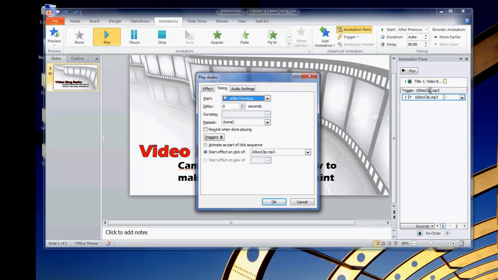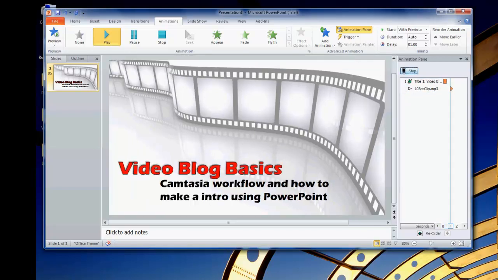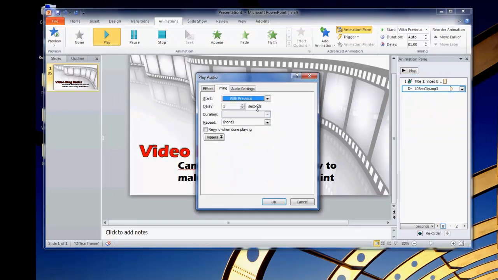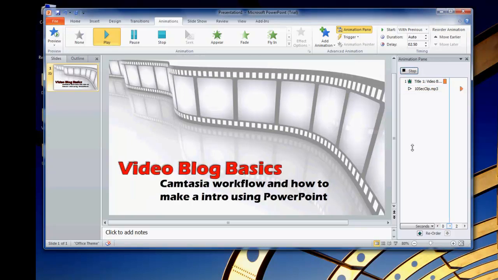So we're going to start with previous, and we want to maybe delay that by a second. The duration, we're just going to use the default, and that looks pretty good. So we hit that. Let's just do a quick little play, and you can see that that fades in and the audio comes in about the same time. So we might want to adjust this just a little bit for the timing. Let's say we delay that by 2.5 seconds, and then we should start hearing the music. There we go. Okay, so that looks pretty good.